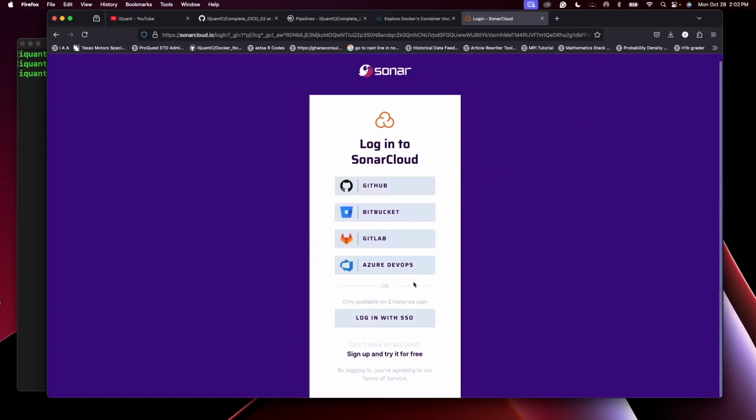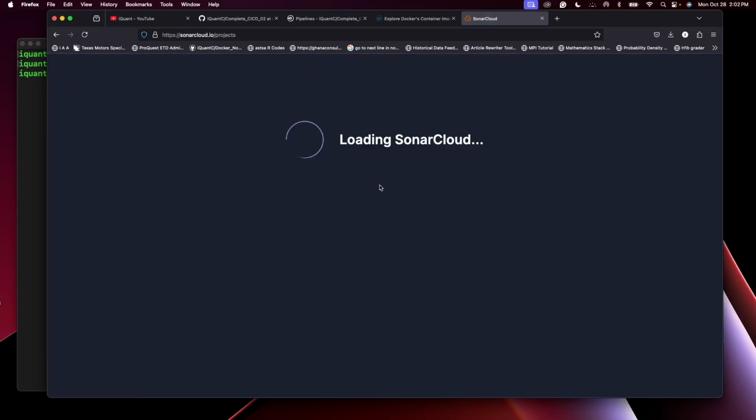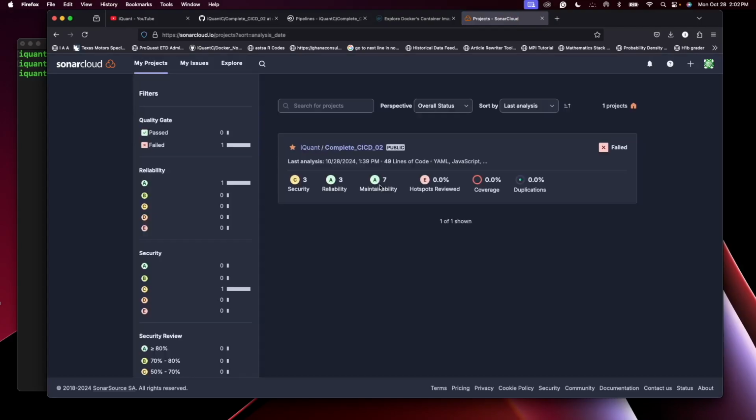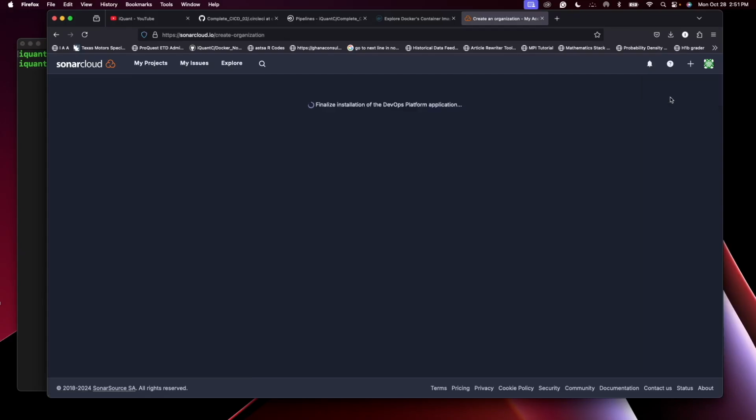Now, out of the options here, you can use our GitHub. So let's use GitHub to log in. This is the SonarCloud page, previous job that I built. So first go to the plus sign. So we can create a new organization. We can analyze new project. Let's create a new organization for this. So click that.